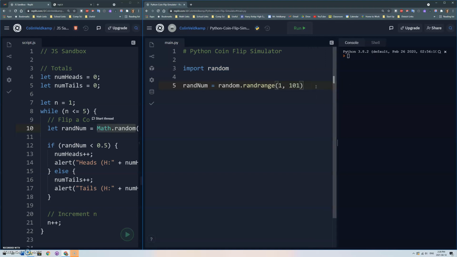And then let's just print out rand num just to test this. So 65, 72, 95, etc. So randrange gives me an integer between 1 and up to 101, but not including it. So if I want to do a coin flip simulator, I'm going to suggest I do 1, 3, because then I'm going to get an integer. Either I'm going to get a 1 or I'm going to get a 2, but it doesn't include the 3. So 2, 1, etc. like that.